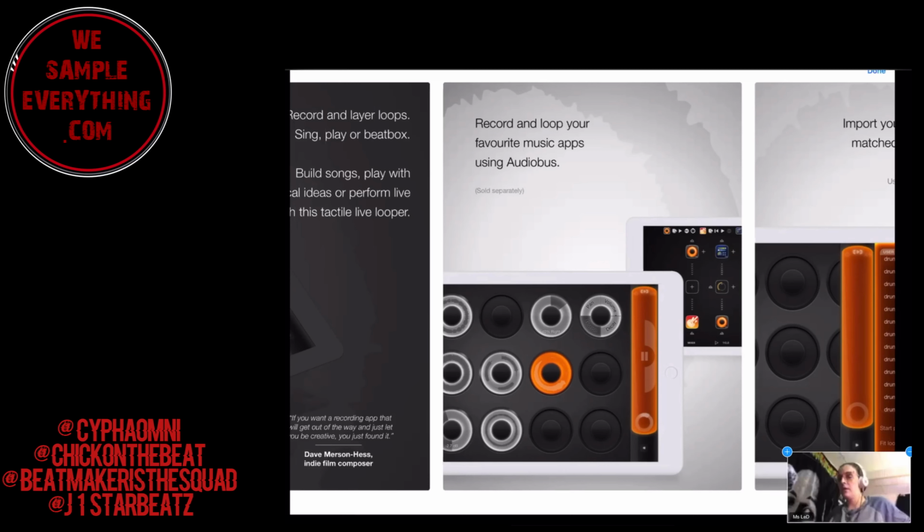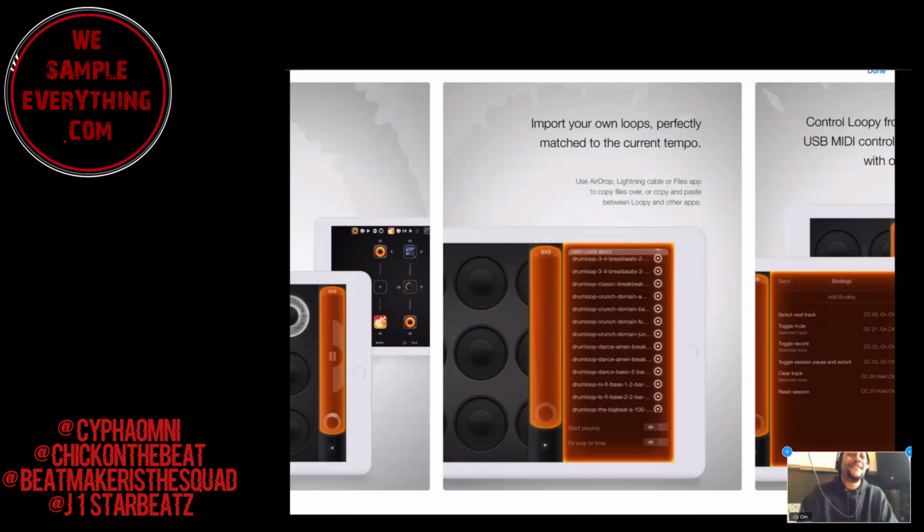The good thing about it is it's completely MIDI mappable. But other than that, I don't have too much good to say about it. To be honest with you, this is one of those apps where I saw it and it kind of turned me away, because initially just looking at it, I just didn't understand it. It's basically for loops, pretty much.